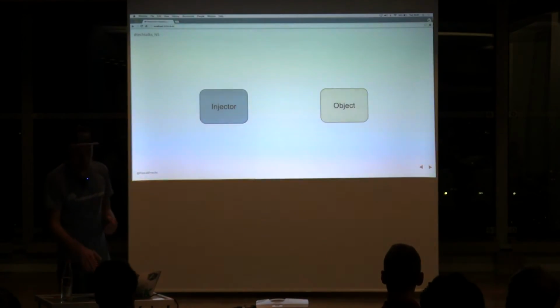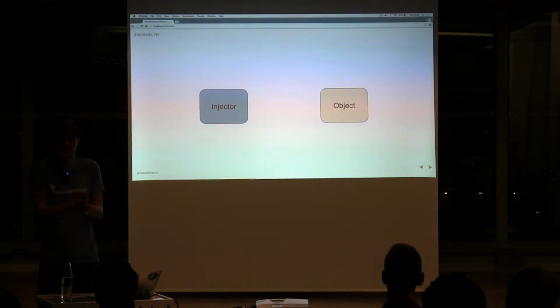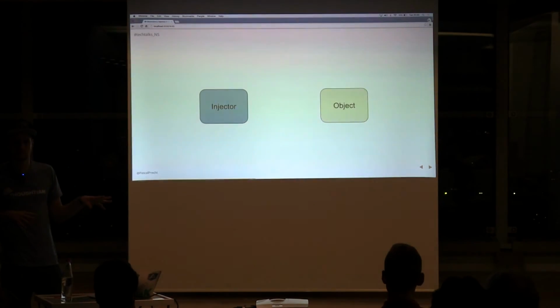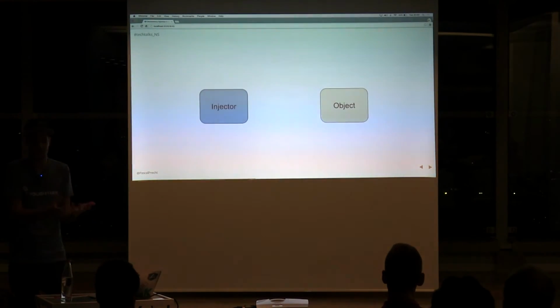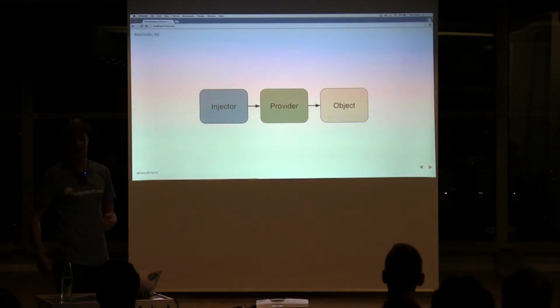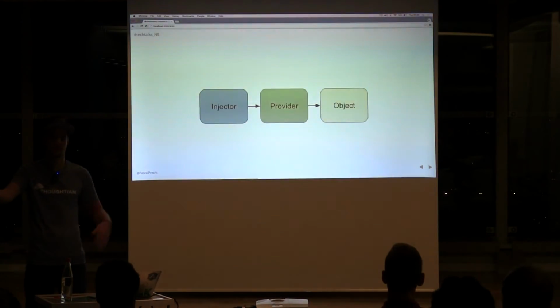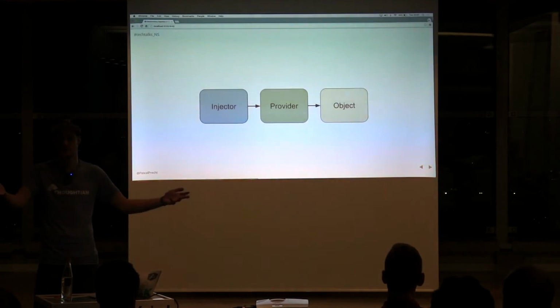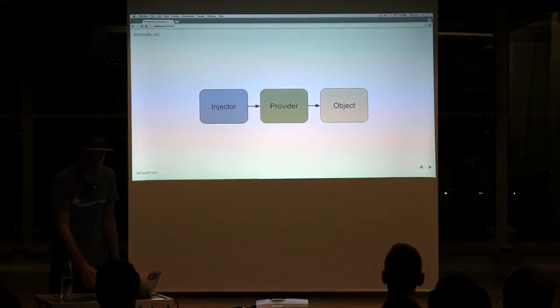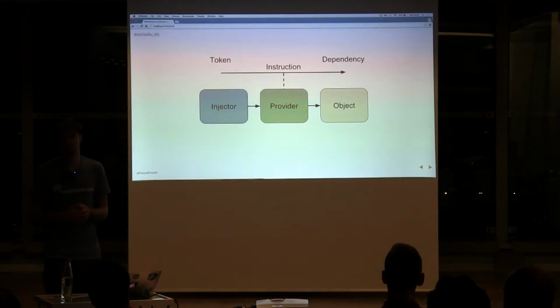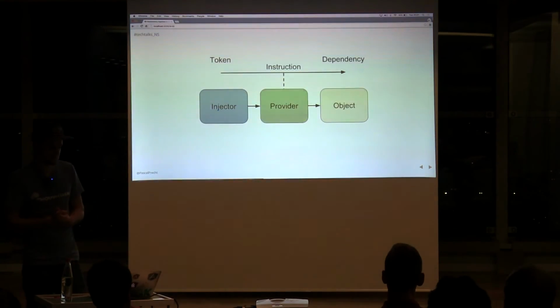And then we have the dependencies themselves, the objects. We need something that needs to be created. Now the interesting part is, how do we get there? How does the injector know how to create a certain object for a specific type? We need that information somehow, and this is where providers come into play. A provider describes how to create an object. When you ask me for a service car, the provider of it knows how to create an instance of it. It's a sort of recipe, or an instruction. It takes a token and returns the dependency. So that's what we need.